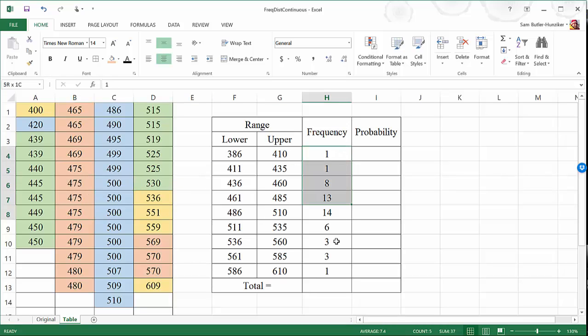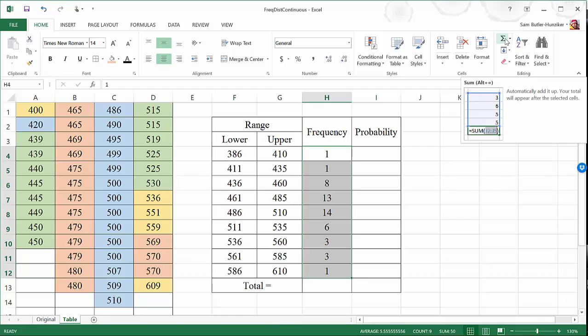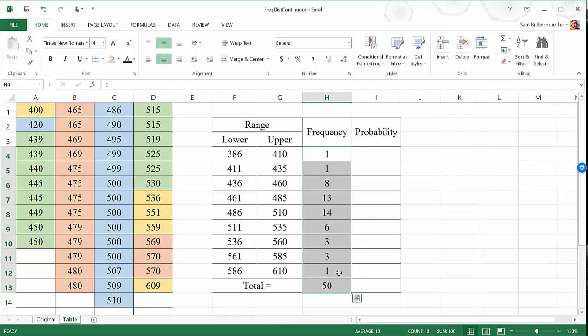Once we find these frequencies, we can add them up. You can just highlight here and then click the sum button, and that'll give us the total number right below it. In this case, you can see 50.